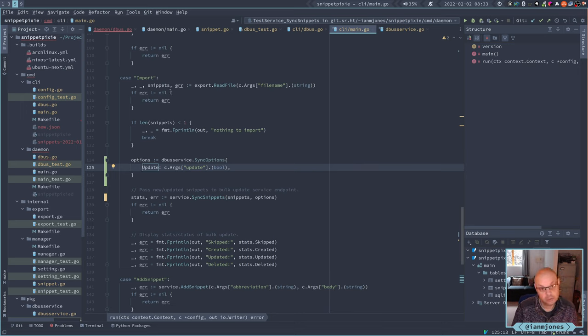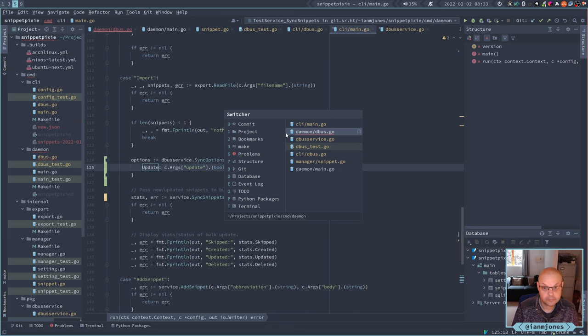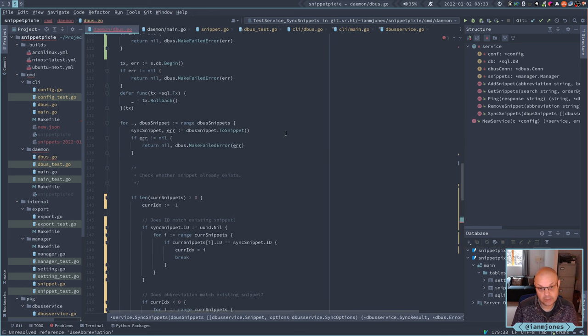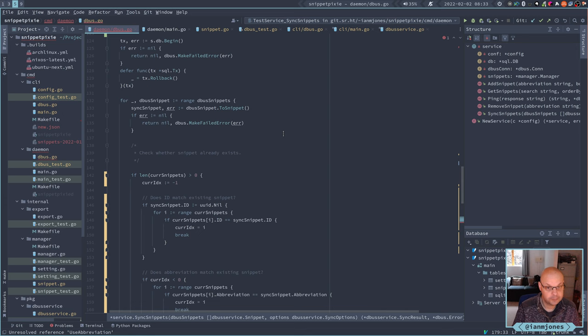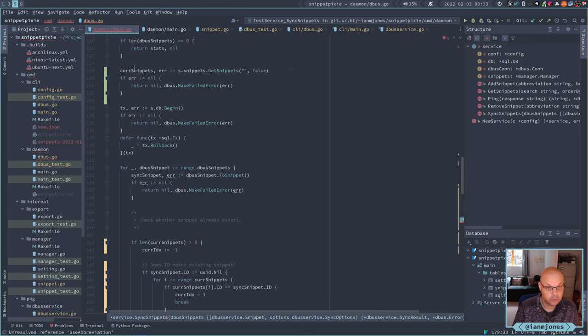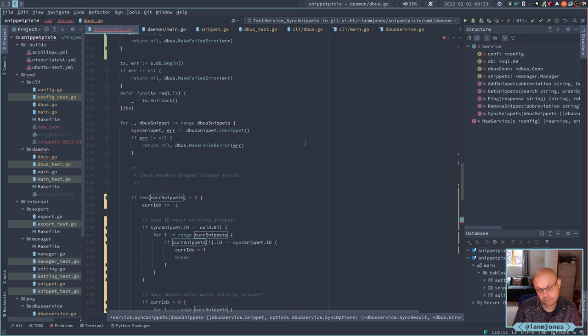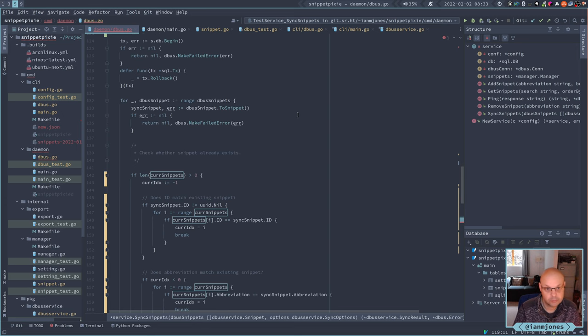Okay, so now the command line interface is only going to have the force, which translates into yes, we can do an update, yes or no. And obviously, we get a file name as well. So that's fine. And then in the daemon, let's walk this through. We've got data that's coming in. We grab all the current snippets. Start transaction. We'll keep that for the moment. We might change that later.